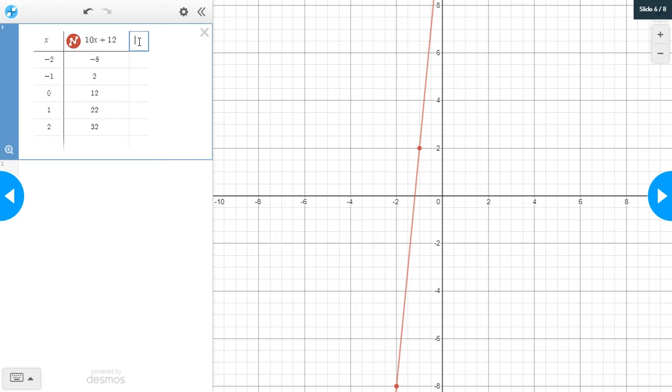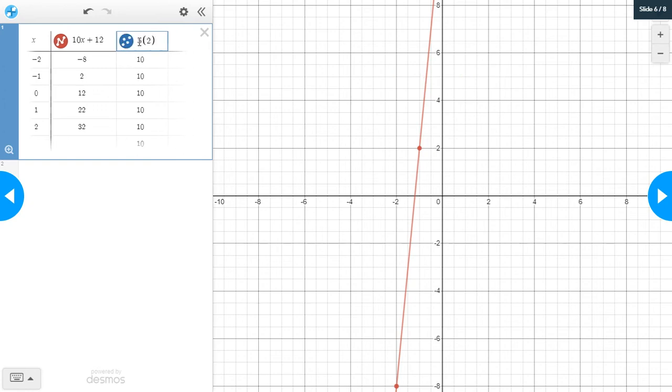In this next column, I'm going to type in Riley's function. So 5 times 2 raised to the x power. So you see it grabs some points here, but what we really need are the values here in this table. All right, so to start off the game here, we're not going to pay attention to the negatives. Let's just look at 0. To start off the game, Damien has 12 points, Riley has 5.